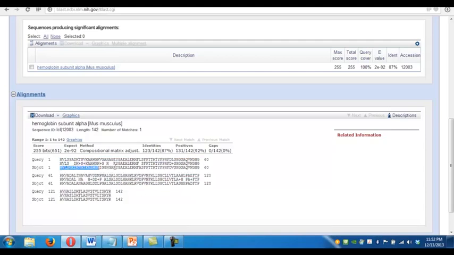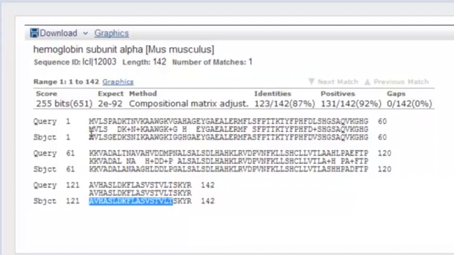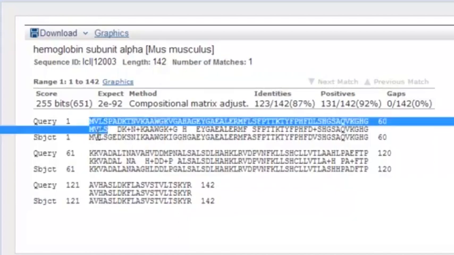On the third line is the mouse sequence. And in the middle, you see a series of letters, some spaces, and some plus signs. I'll explain what that means. When you see a string of letters, that means that they are identical at that position. So NVLS and NVLS are identical in human and mouse.